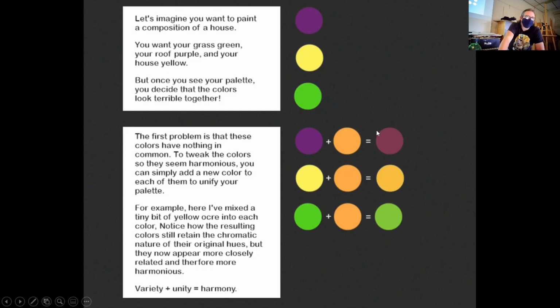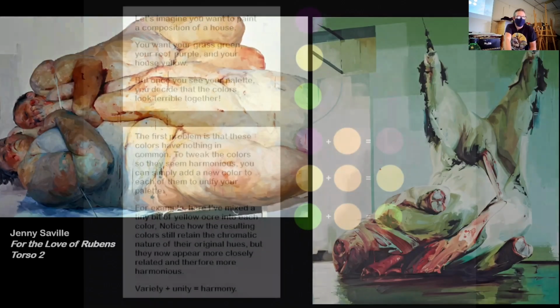Because again, we talked about how variety and unity, when combined, can create harmony. In this particular case, the variety is coming from 3 colors that have been chosen from widely different places on the color wheel. The unity comes from adding a consistent single color to each of these, resulting in a color palette that now feels harmonious. And I could paint with this, and I'm still going to have a purple roof, I'm still going to have a yellow house, I'm still going to have green grass, but they're going to all feel like they belong together and not like they're from wildly contrasting areas of the color wheel.